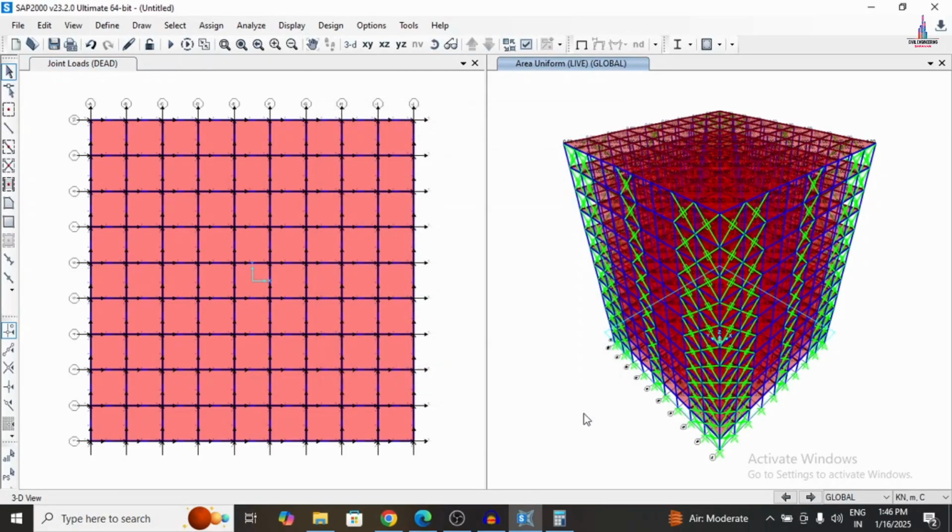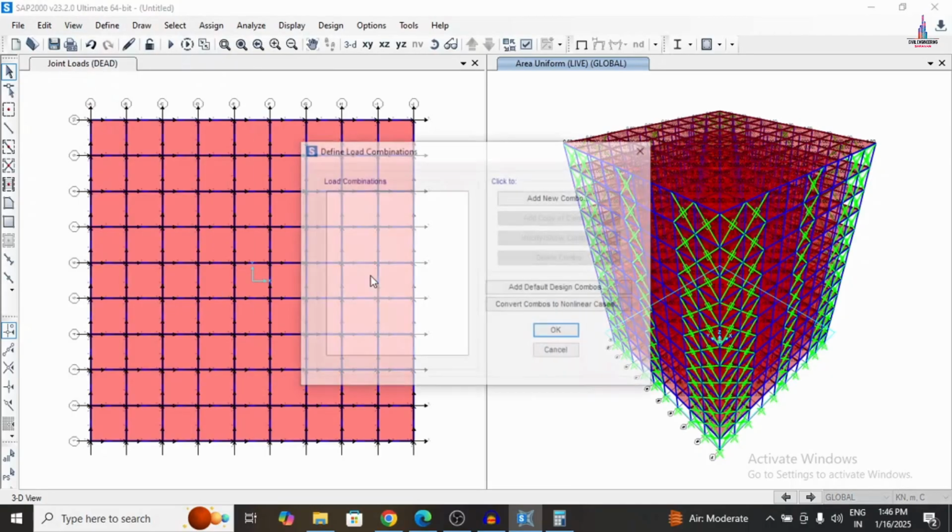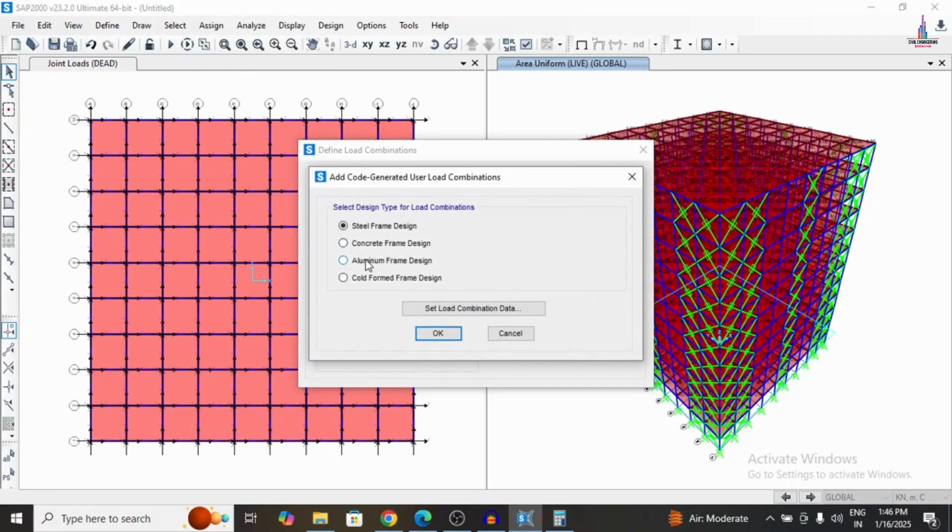After this, we will apply the load combinations. For that, go to define load combinations option, default design combination according to concrete frame design. Click on OK, click on OK.